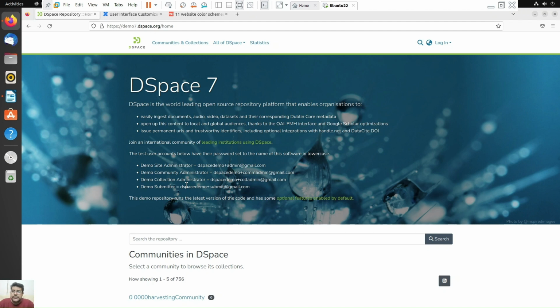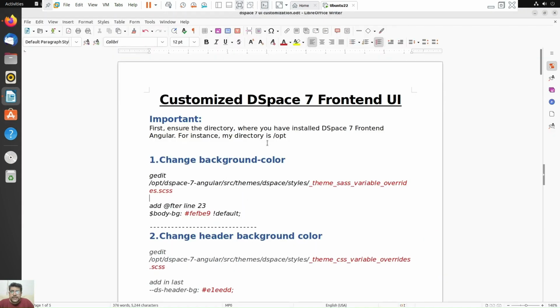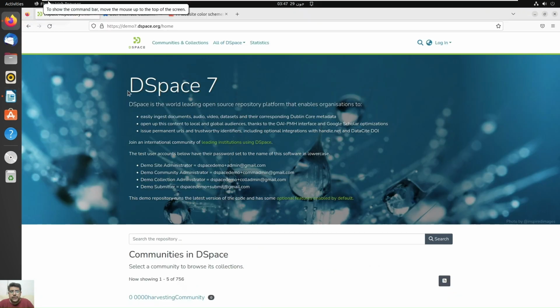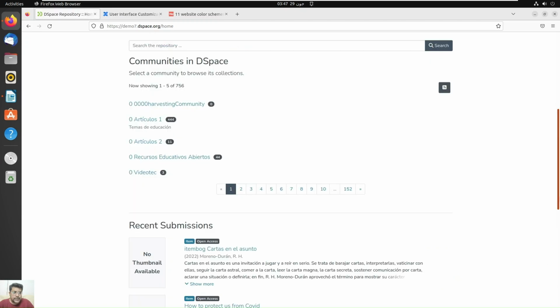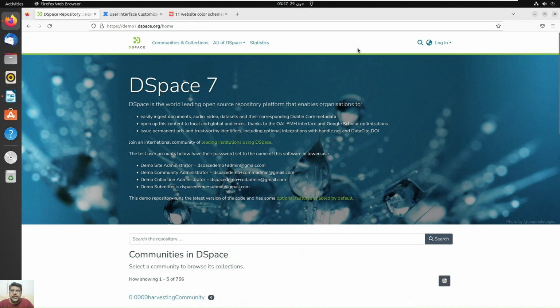Okay, so now let's start work. As I said, the most important thing, you should know where you have installed the DSpace front end, and then the first and the most important thing is to change the background color. By background color, I mean this color, this white color. You can change this white color to any color, and you should decide the theme of your website. What would be the theme of your website, the color scheme?